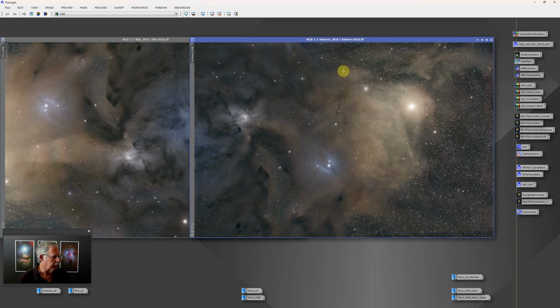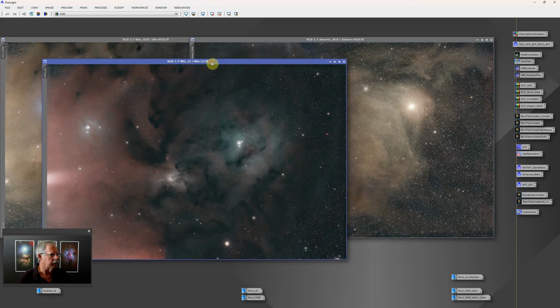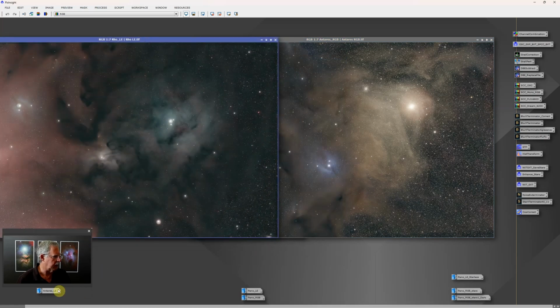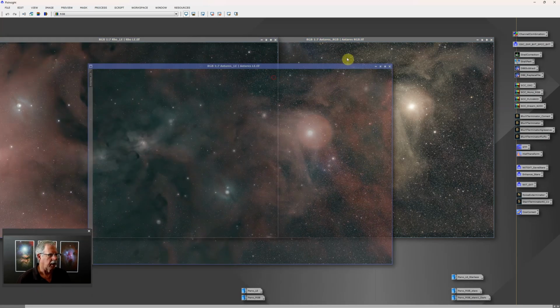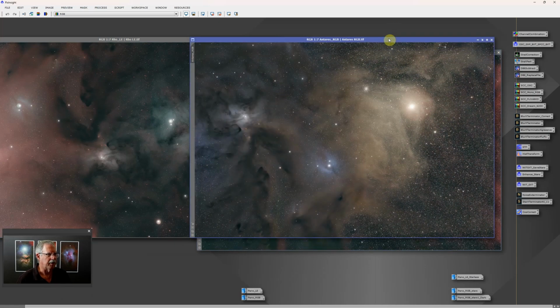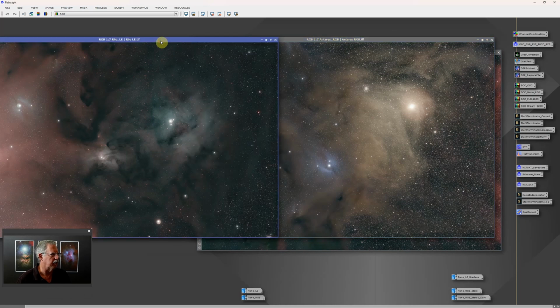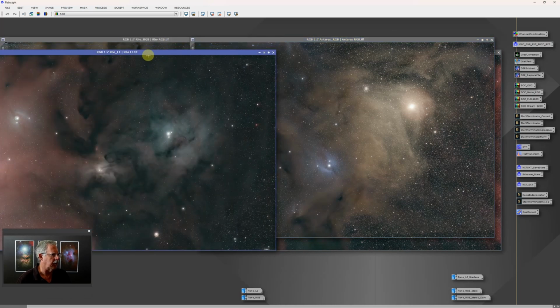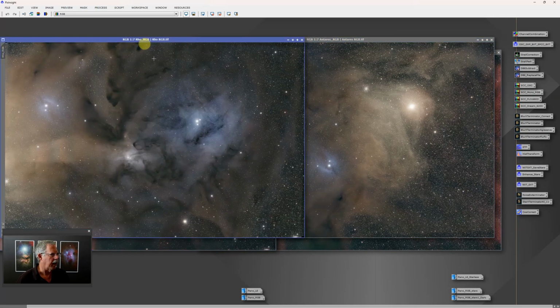And we make the problem a little bit more challenging because we've got both the RGB and we also have the dual-narrowband. These were processed at the same time, so this Enhance data matches this RGB data, and likewise the Enhance data of the Rho Ophiuchi region matches the RGB data.